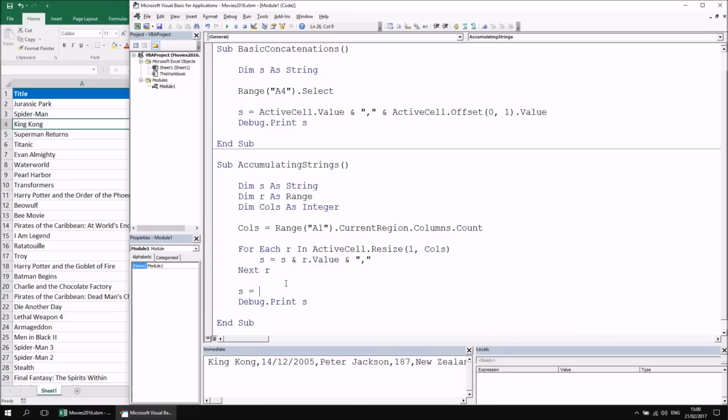So I can make s equal to, you may remember from the previous video we looked at the left, right and mid functions. I'm going to use the left function here to return a number of characters from the left hand side of this string. The number of characters that I want, so the length of the characters that I want, is equal to the entire length of the entire string minus 1.